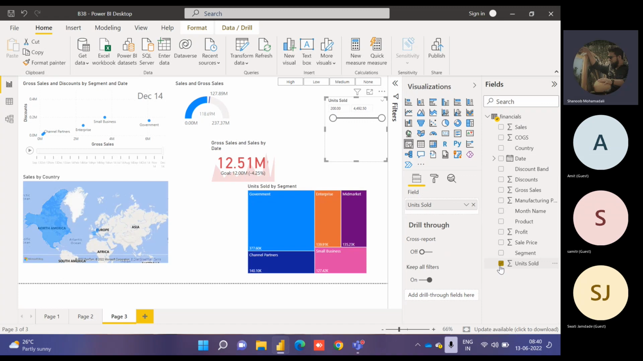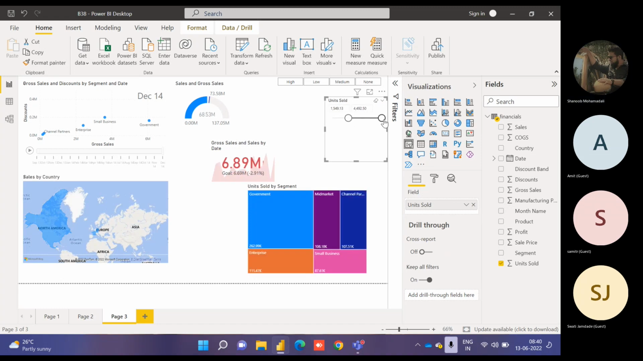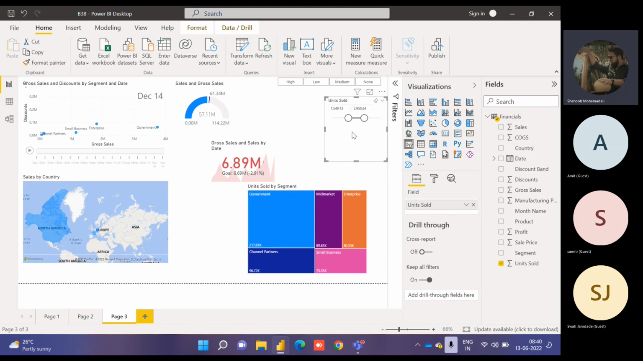It gives us the range, the minimum and the maximum value. Then you can use this slider to filter the data for the specific range that you are looking for. This appeared by default because Power BI detected that we are using a measure in a slicer, and this would be the best option to show the data or to apply the filters.